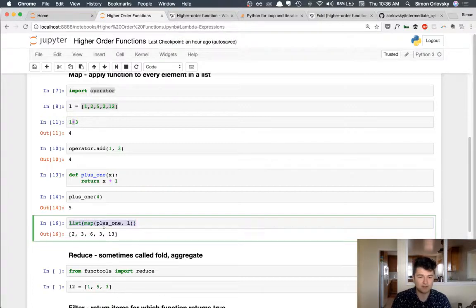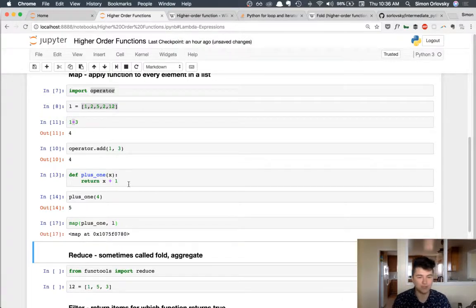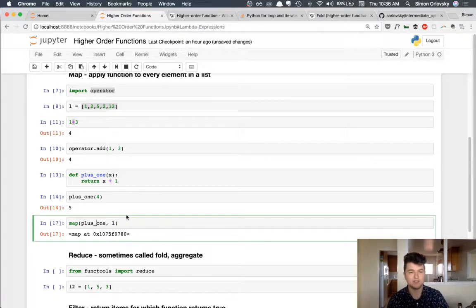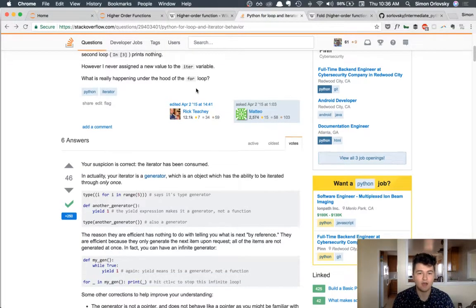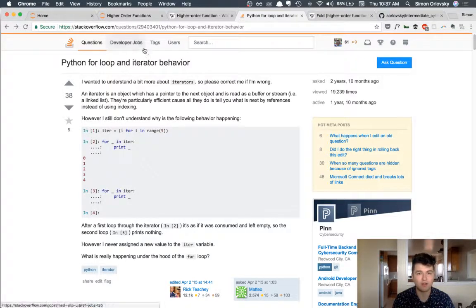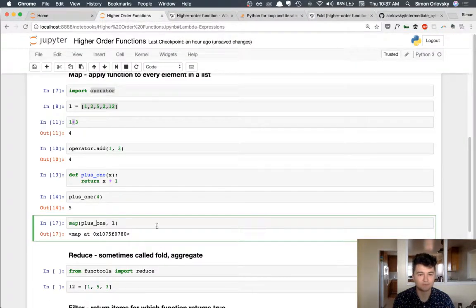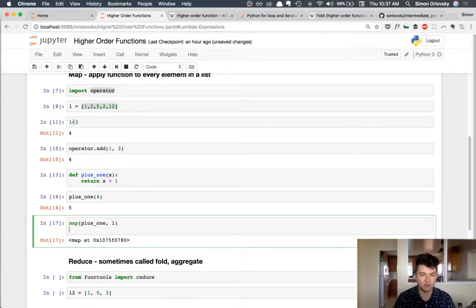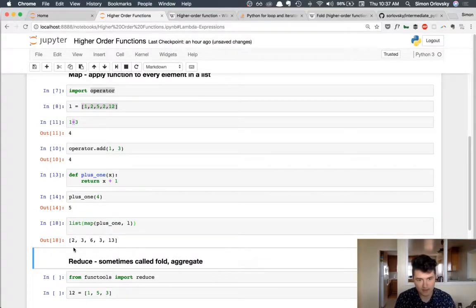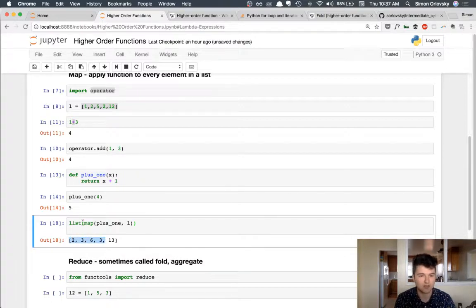And the reason that map returns this map object instead of a list right off the bat is because Python does some optimization so it runs faster in this situation. You can learn more about that at this Stack Overflow post that I'll post in the description. But just to show a little bit more about this, we can turn this into a list, right? And it will have all the items that we were expecting, that's correct.